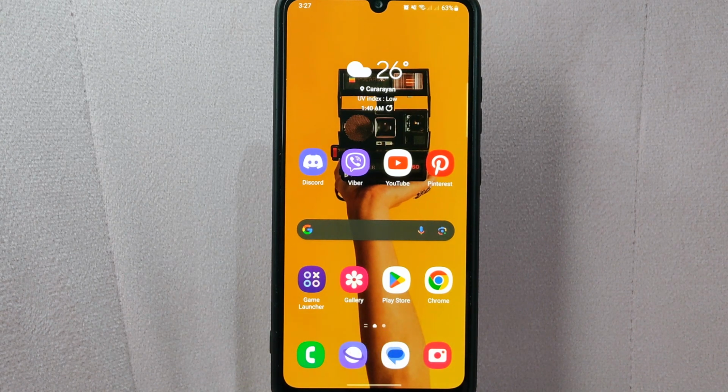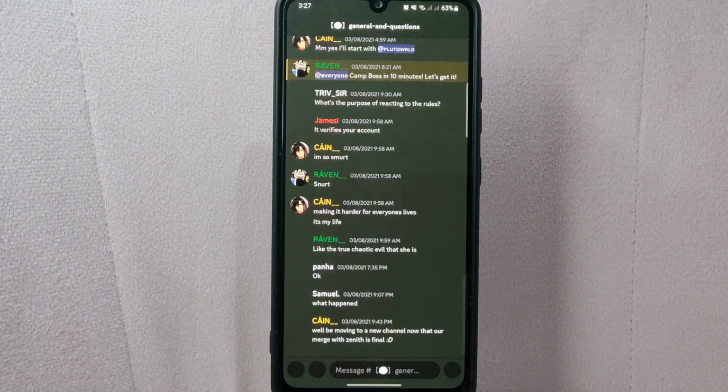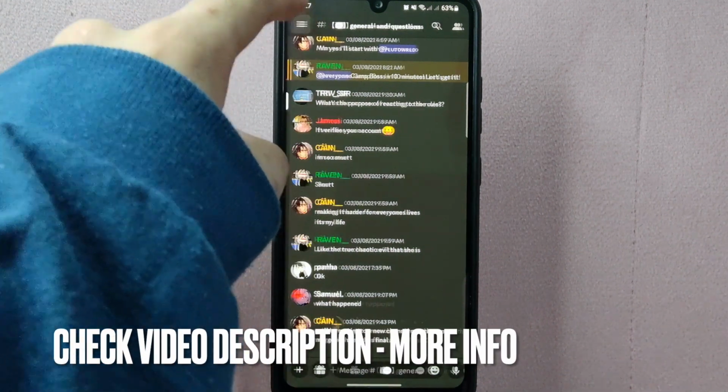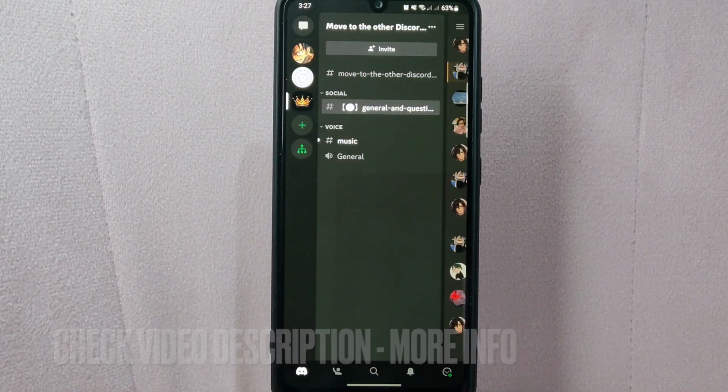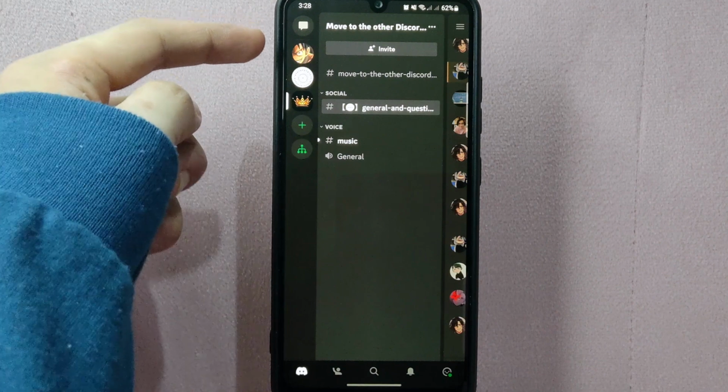So let's start. First, open your Discord application and log into your account. Once you are logged in, tap on these three horizontal lines at the top left corner of the screen. In this panel, select the server that you want to delete. For example, I want to delete this server.